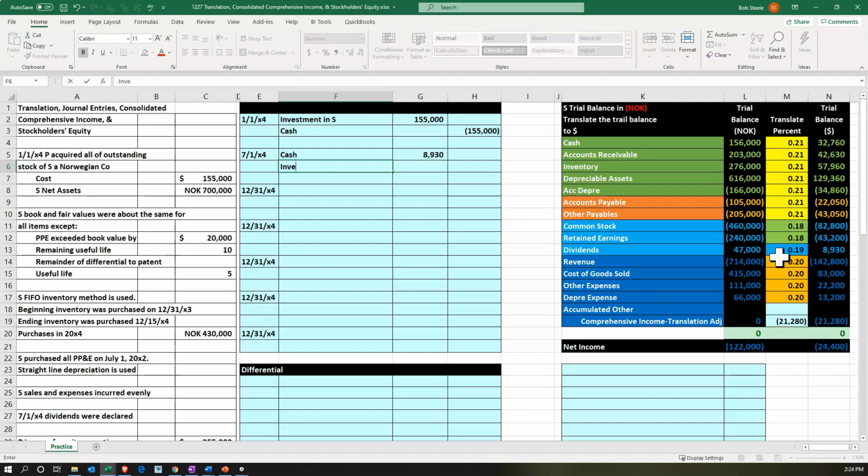And then the other side is going to go to the investment in S. That's going to be then the credit. Next, we typically have the income, the net income, which we could see down here was 122,000 in the foreign currency, which we have now adjusted to the 24,400. Notice that number is not including the accumulated other comprehensive income.